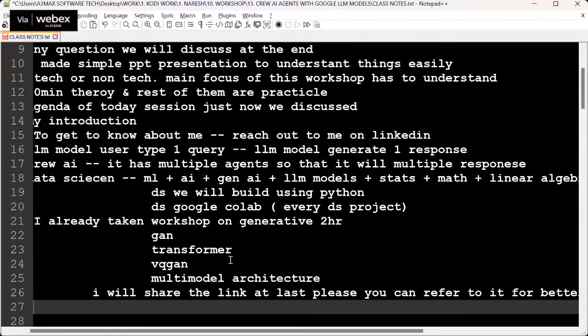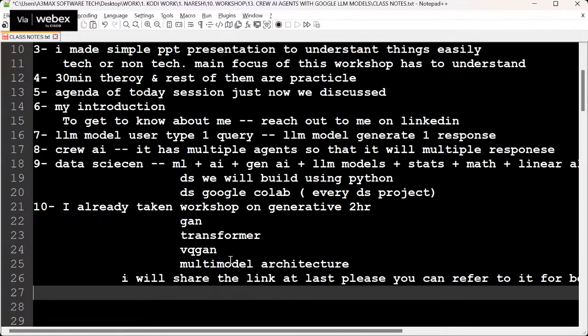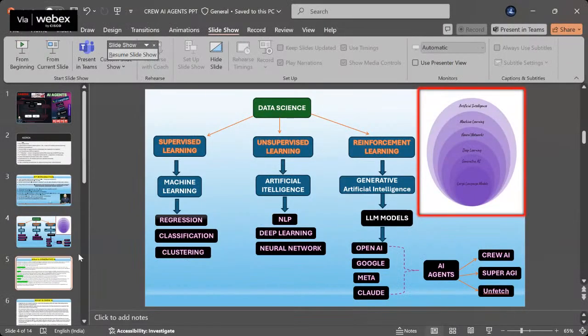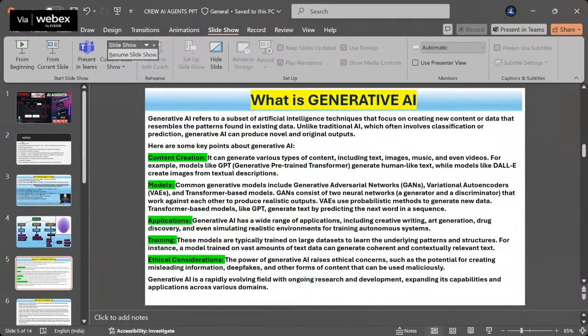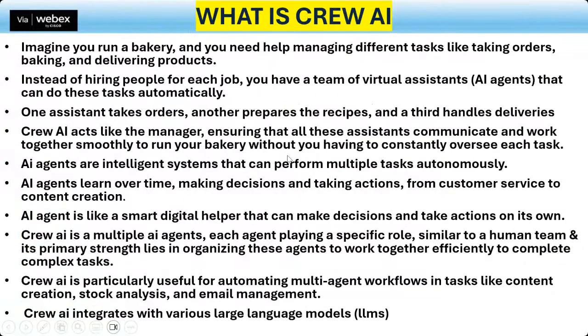Okay. Now, the second one, just go here, the 10th point. Now let's go to the 11th. We are done with this. And from the current slide, what is Crew AI?